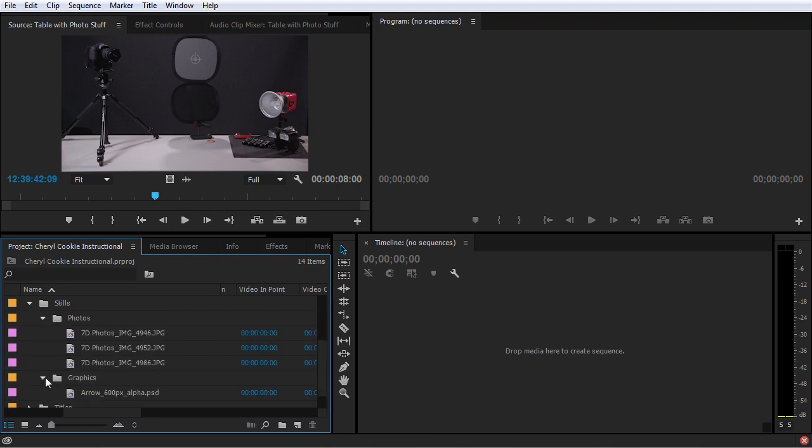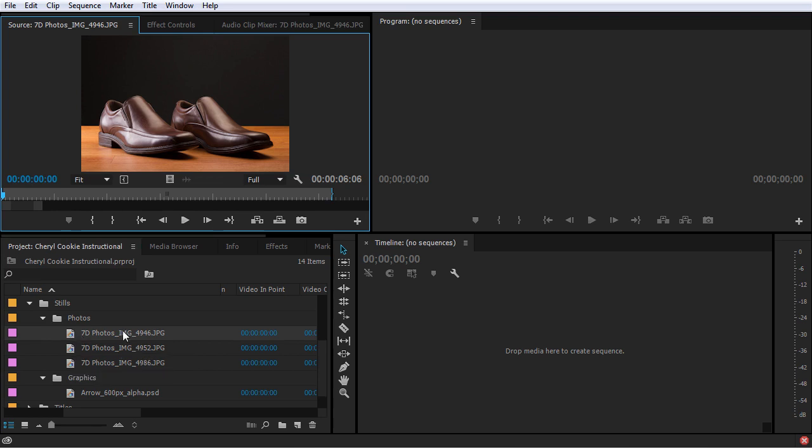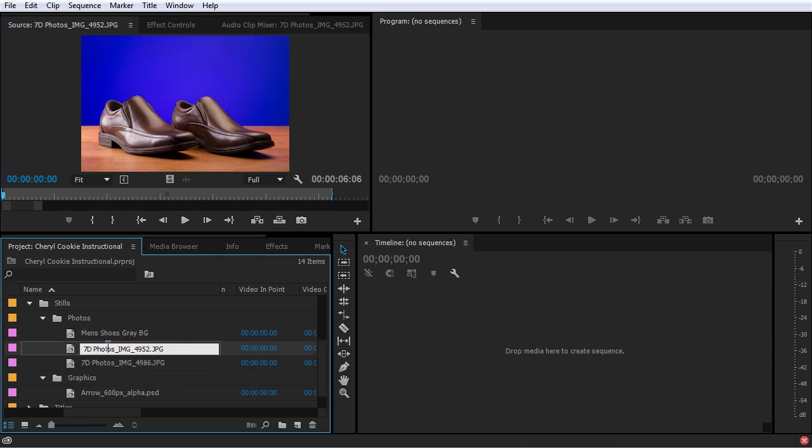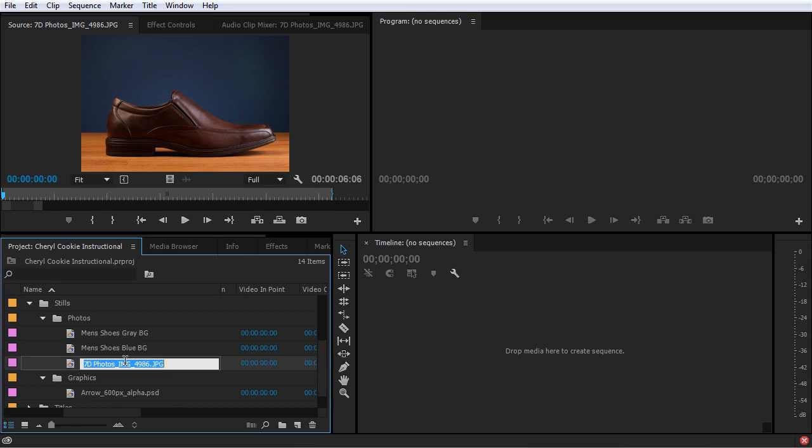You can see I have 3 photos that I imported here that are named 7D photo_img_4946.jpg. Not super helpful. So I could rename this to something like men's shoes, gray background. I could say this is men's shoes, blue background. And finally, I could say that this is men's shoe profile. And this will make it much easier to navigate my project, especially when it comes to searching for files.